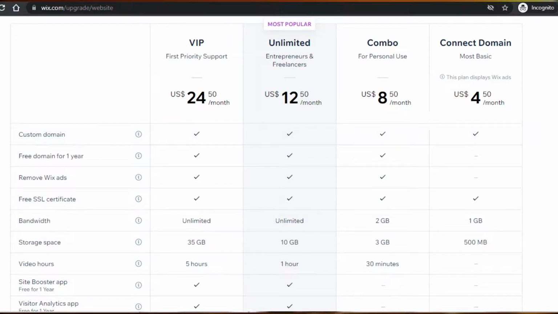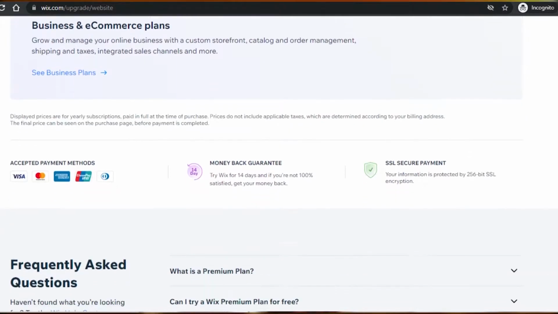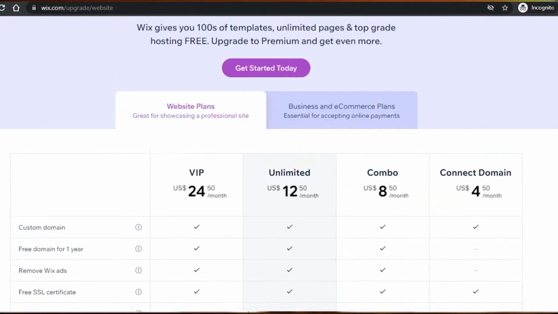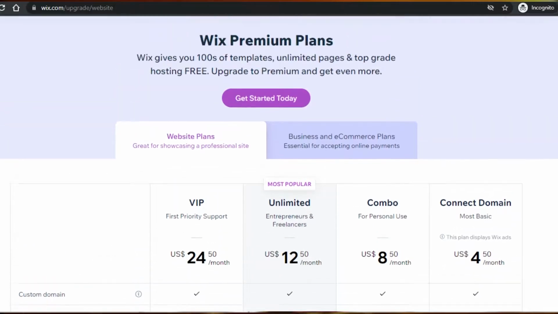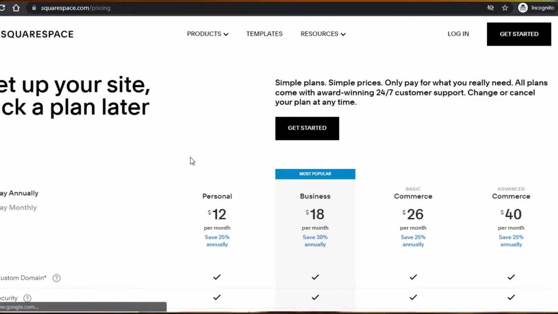So the pricing plan for Wix is actually pretty reasonable, and we get a lot of different features in each of these plans. You can simply go ahead and check them out right now, and you can get started with any of these plans. So after that, let's check out the pricing for Squarespace.